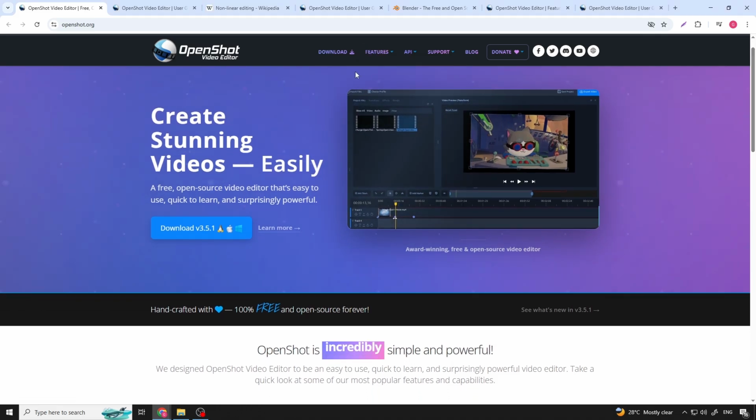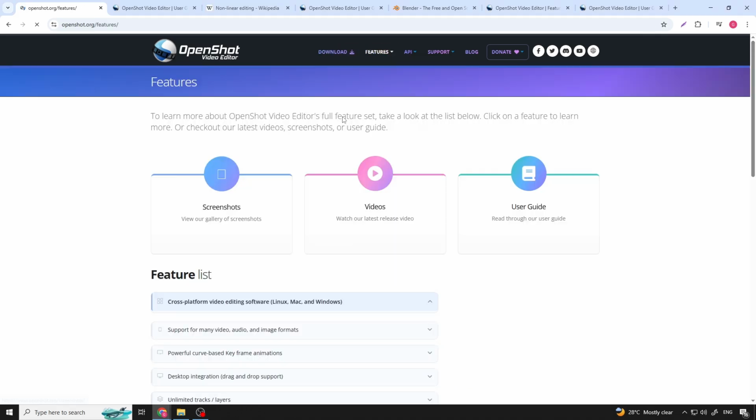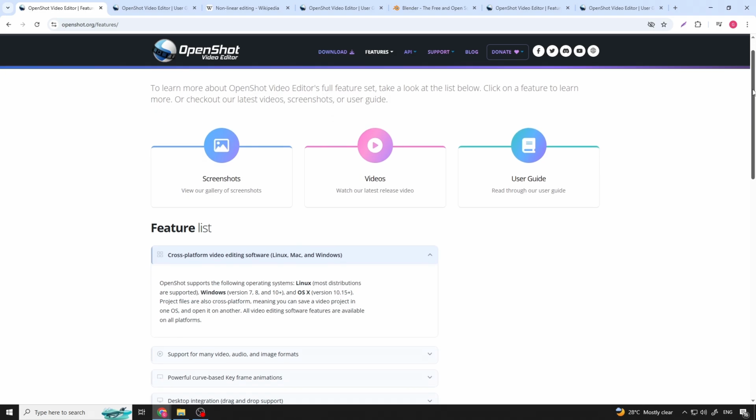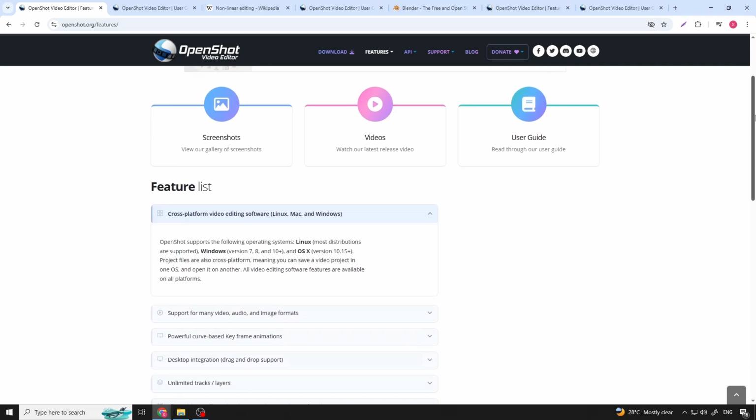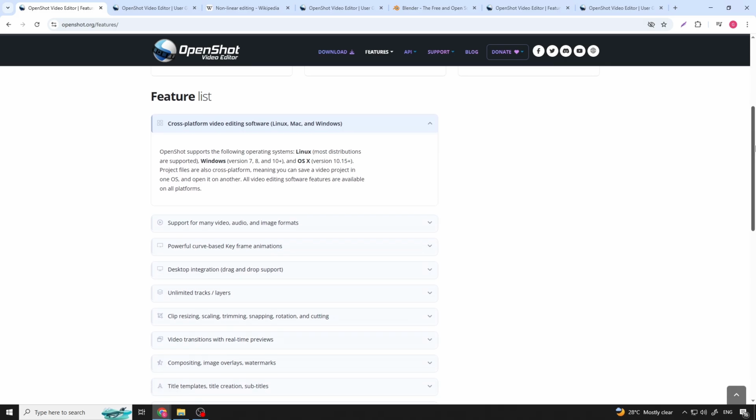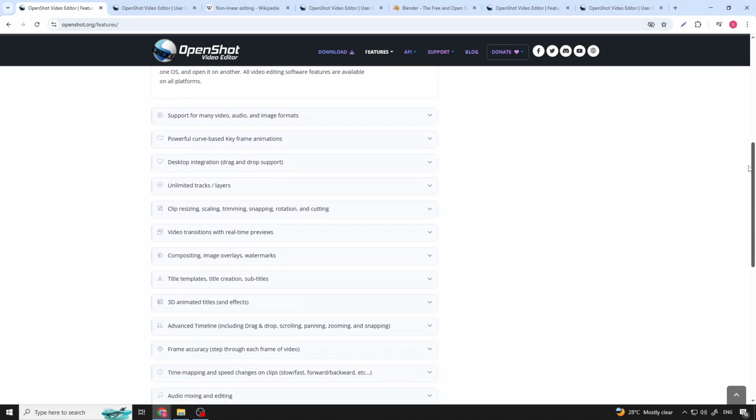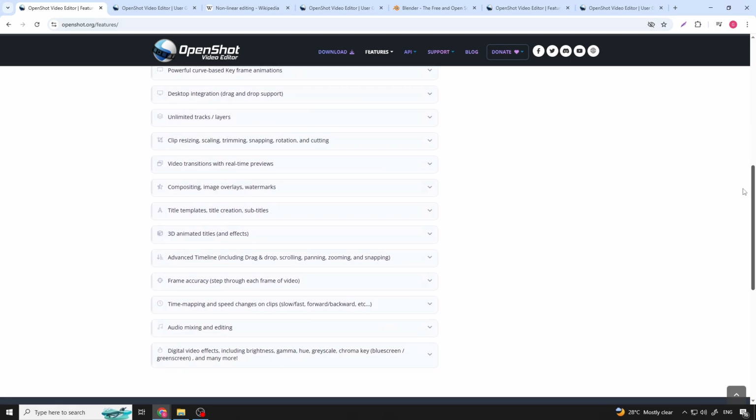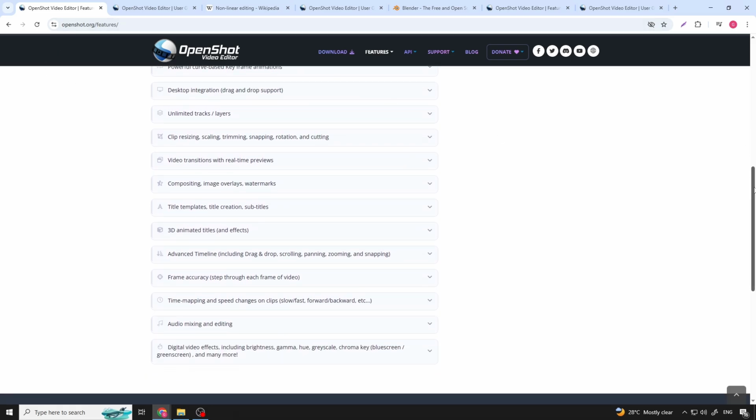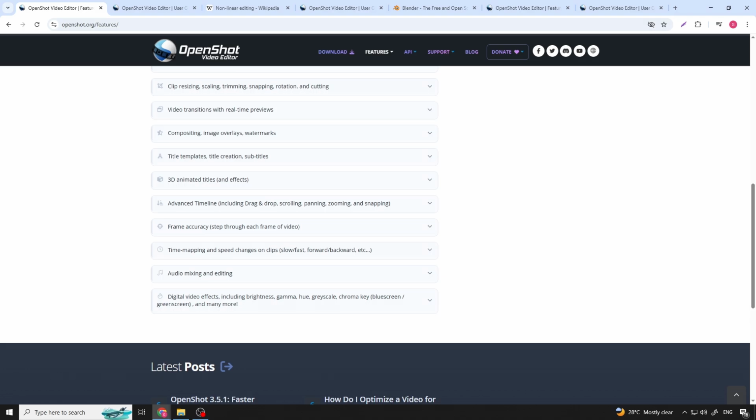OpenShot's core design is drag-and-drop accessibility. Files from the file browser go directly onto the timeline without an import step. No complex project setup, no configuration before starting. For a user who has never used a video editor, the barrier to having a clip on a timeline is a single drag. This is the design philosophy that makes OpenShot the right starting point for true beginners.